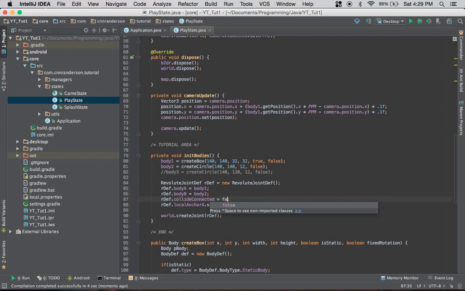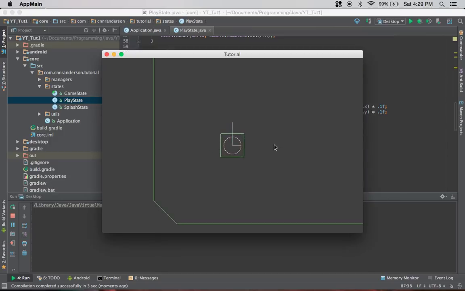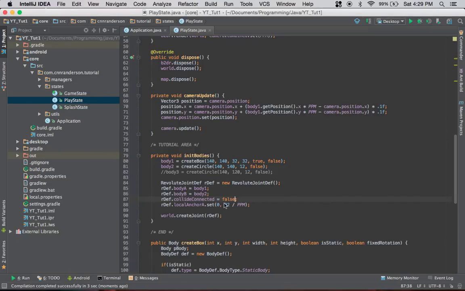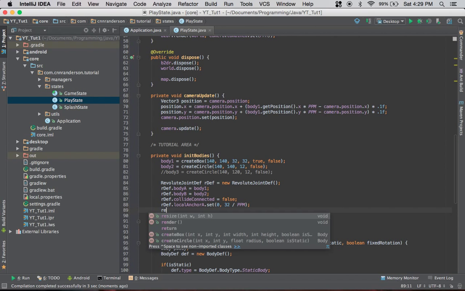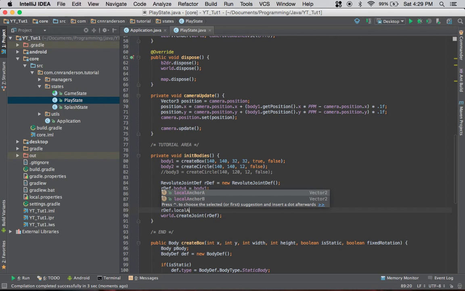Let's set this back to false also. Maybe run it one more time. Okay, and so we press space and it'll resolve the joint, and there it goes. It is 32 pixels above the box. And then if I turn the box into a dynamic body, it'll just do as expected and fall with gravity.